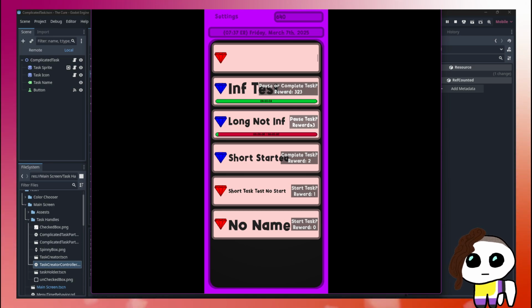The buttons aren't working. Why did the buttons stop working? Well, that button worked. Why are these ones not working? And no, that button is not working. So long task buttons don't work.